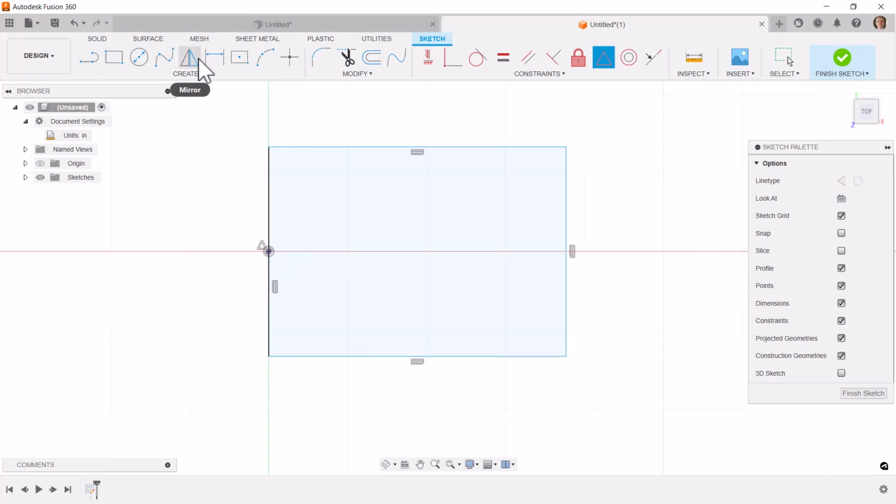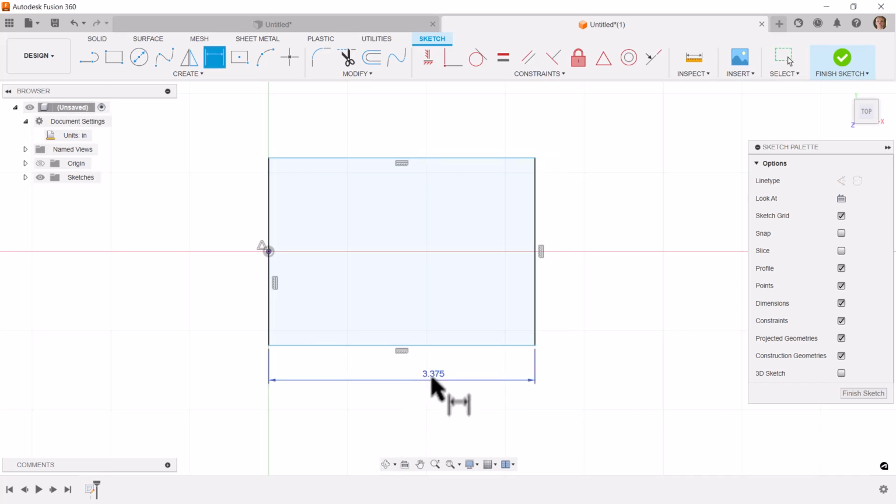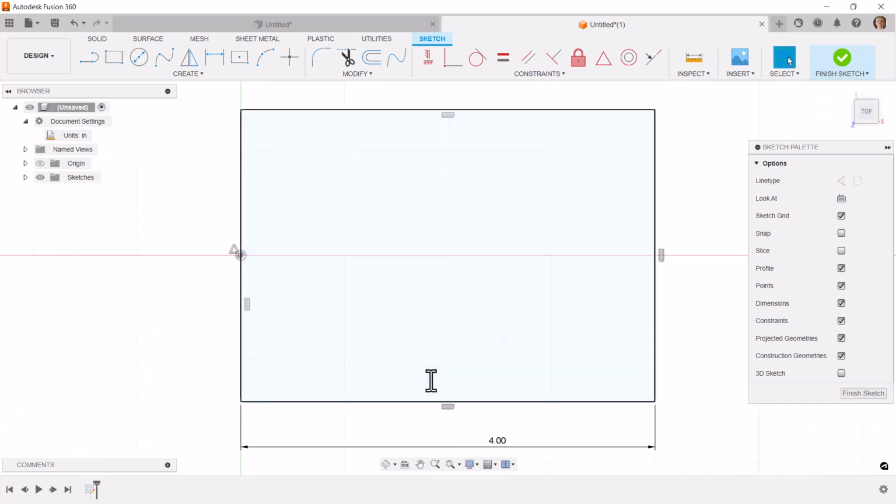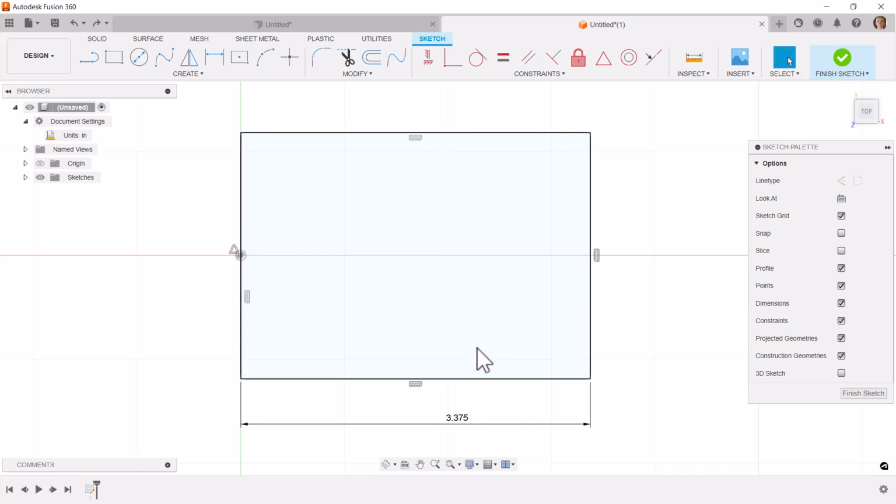I'm then going to put a dimension on here for this distance from here over to here, and I'm going to do that dimension, let's say, as 3.375. Now if I want to change that, I can always double click on that dimension and change it to some other size, and the geometry updates automatically.